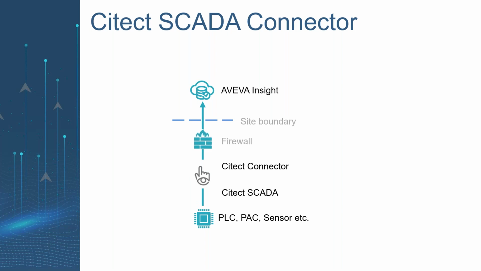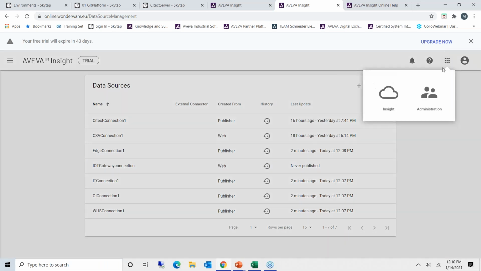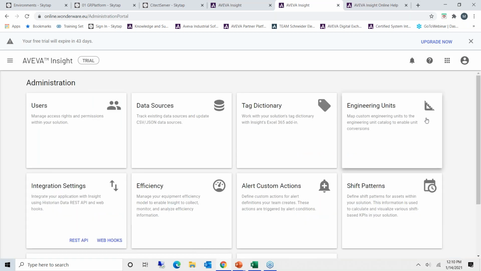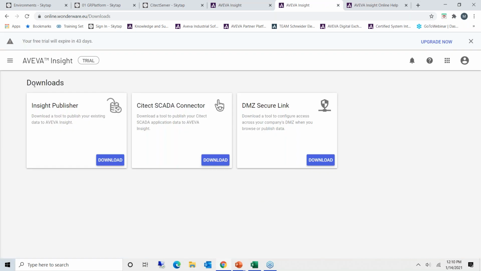Regarding the Scitec Scada connector. For Scitec Scada, you need to download a connector. Where to find this connector? This connector can be used for publishing to Insight and to publish to Historian. So let's go and I will show you where to find it. Again, go to Insight Suite, Administration. In the administration, go for Downloads. In Downloads, you can find Insight Publisher. It's the publisher for InTouch standard and for OI server, and you have the Scitec Scada connector, you can download it.